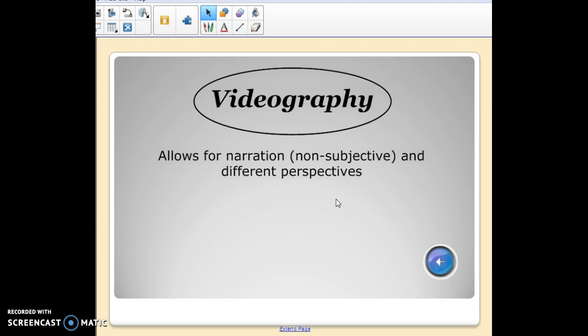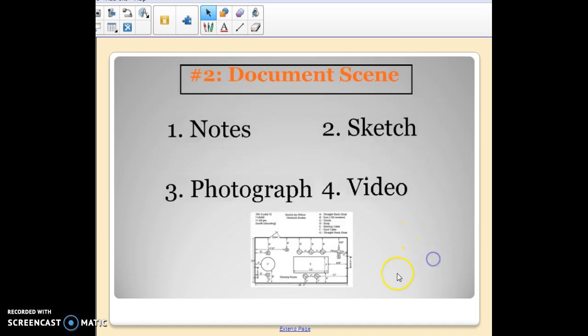But if it's just like a 1-room crime scene area, a lot of times they won't video because they're not getting anything different than what they would get normally with pictures. So videoing the crime scene is kind of hit or miss. It's usually only when necessary. So those are your steps for documenting your crime scene.